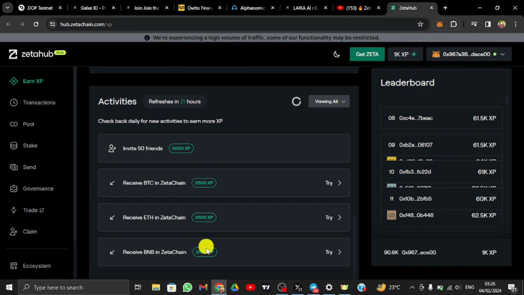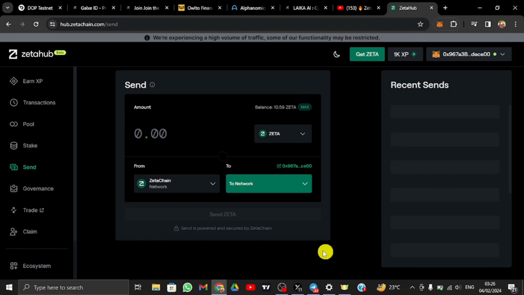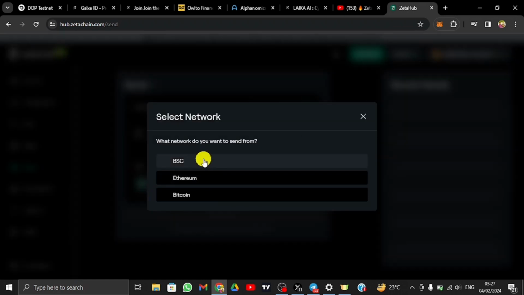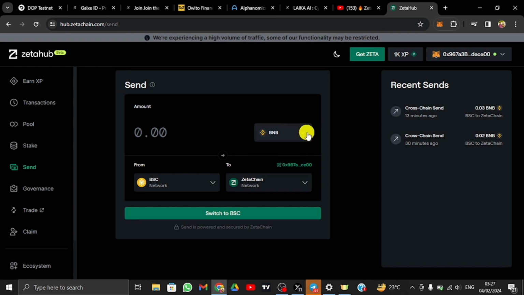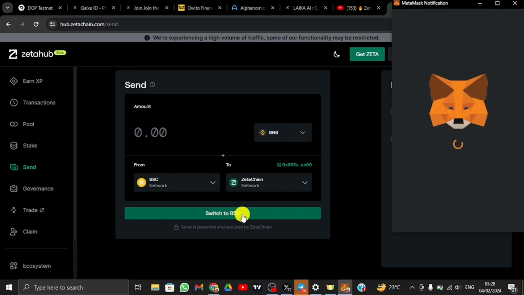Scroll down and tap on Receive BNB in Zeta Chain. Tap on Try. It's going to take you to this page. Tap on Zeta Chain and change it to BSC. Then for this, select Zeta Chain. And for this one, select BNB. Tap on Switch to BSC and switch your network.